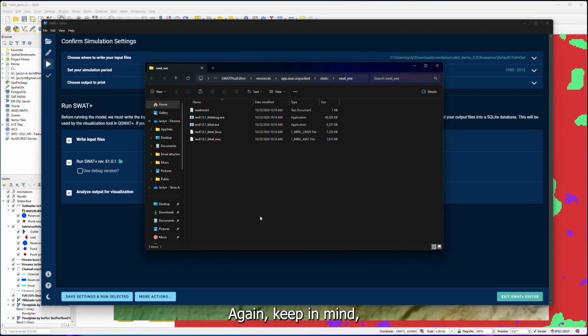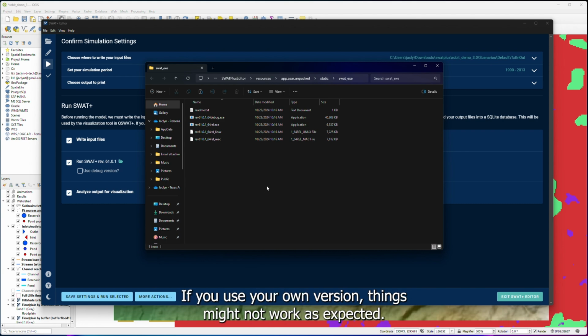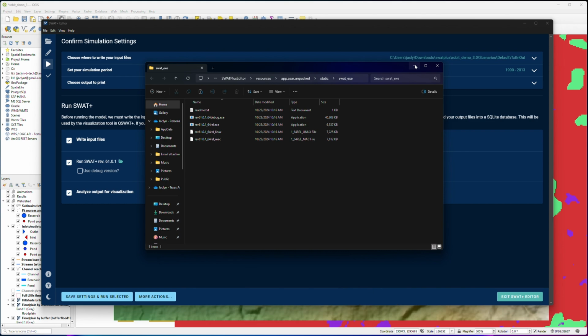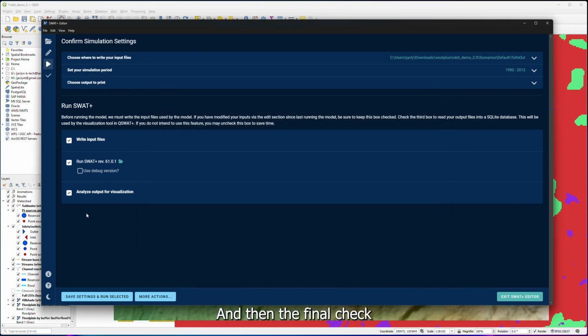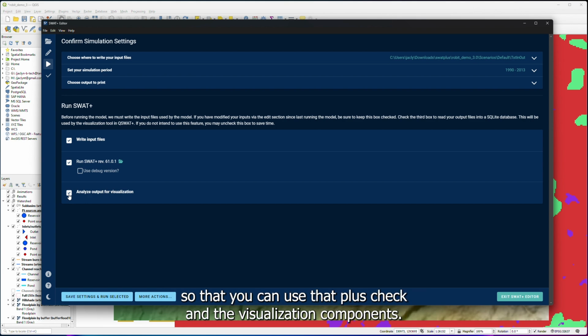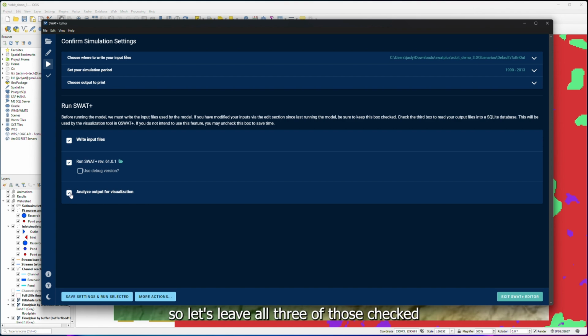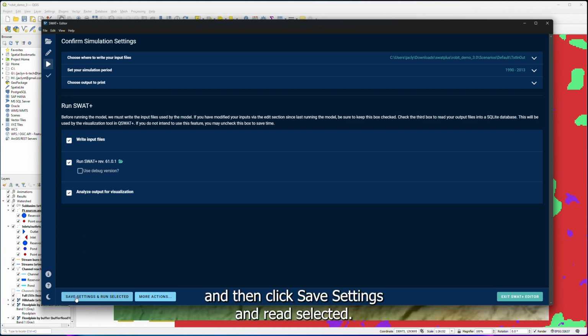Again, keep in mind that this version of SWAT Plus Editor is meant to work with the version of SWAT Plus that it is packaged with, and if you use your own version, things might not work as expected. And then the final checkbox is to analyze output for visualization, and what this does is it imports your text output files into a SQLite database so that you can use SWAT Plus Check and the visualization components in QSWAT Plus, which would be step 4 of QSWAT Plus after you exit SWAT Plus Editor. So let's leave all three of those checked and then click Save Settings and Run selected.